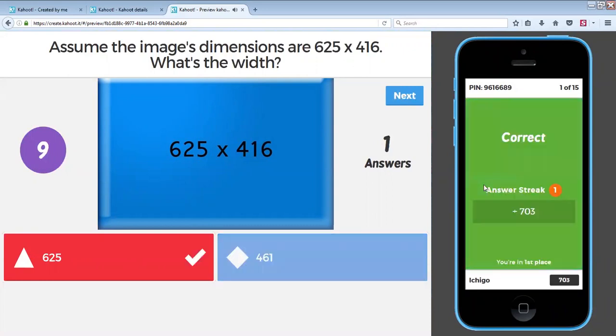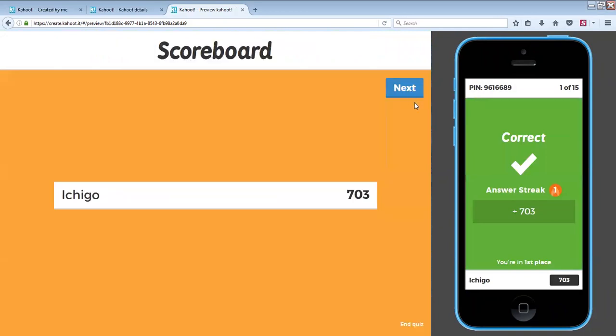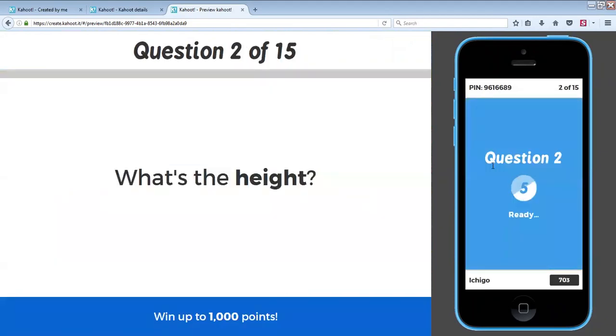We can click back on Show Image to have this blow back up. This over here on the right shows us what our score is, our name, and the pin number over here at the top. And then when we're ready, we can click the next button. We can take as much time between now and hitting that next button to describe what happened.